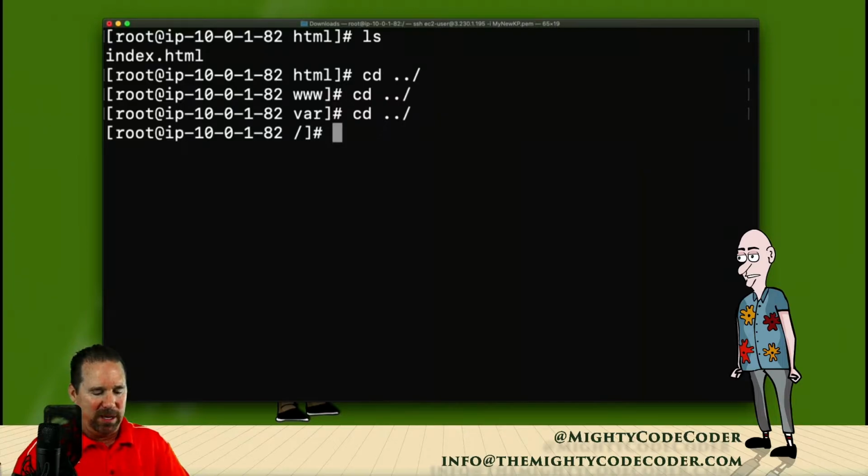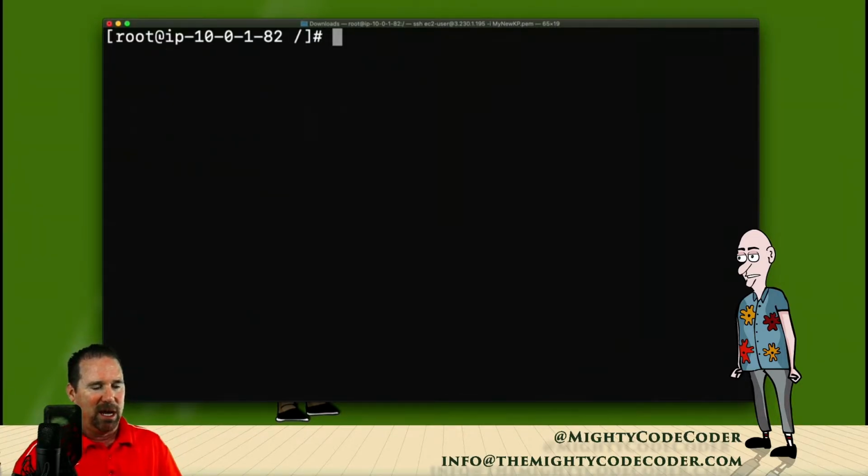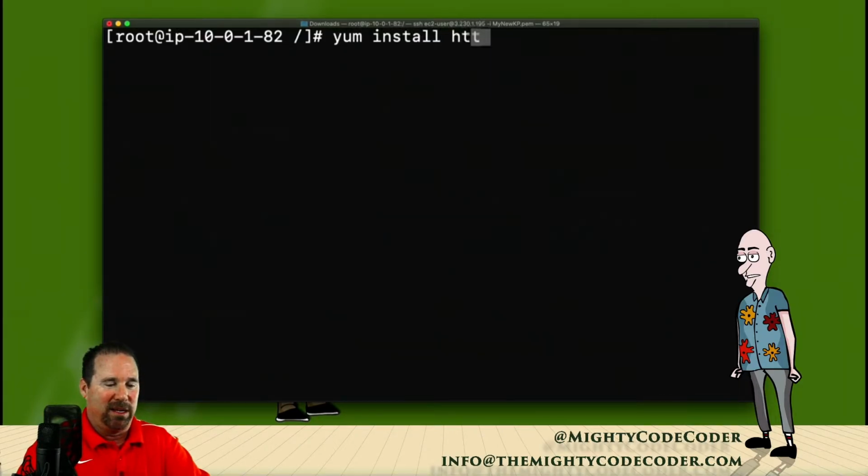Okay, so in order to do this, I'm going to have to do some steps to go ahead and get our web server up and started. All right, so let me do that now. One of the first things I have to do to install a web server on here is yum install. This installs an Apache web server into my public subnet.